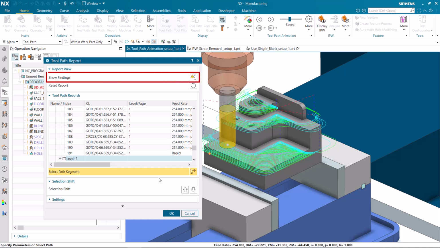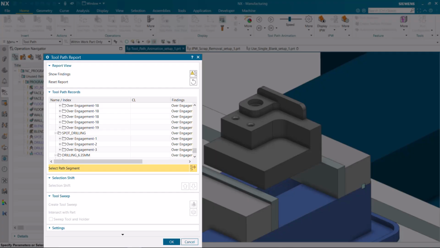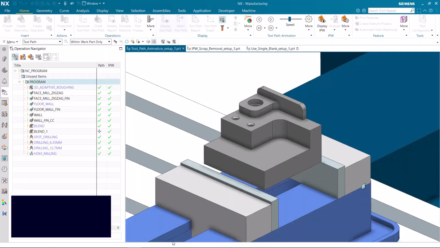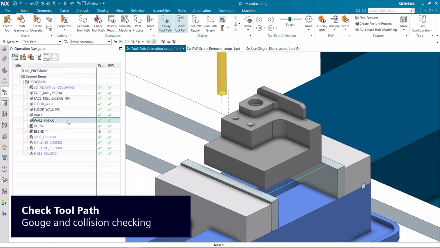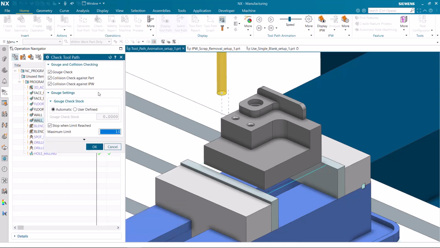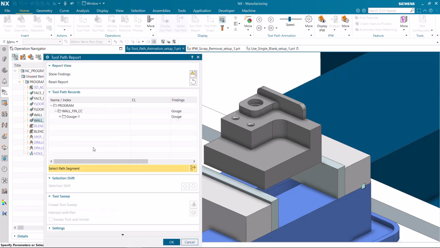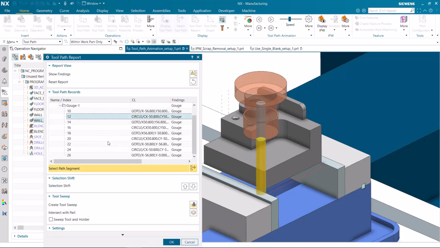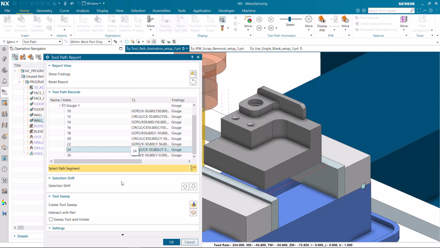Show Findings groups consecutive motions that share a particular finding, such as a gouge or collision, into a folder in the report. Gouges and collisions are detected using Check Toolpath. After Check Toolpath is completed, any gouges or collisions found will remain in the findings until the gouges and collisions are resolved and Check Toolpath is re-executed, the operation is regenerated, or the toolpath is deleted.